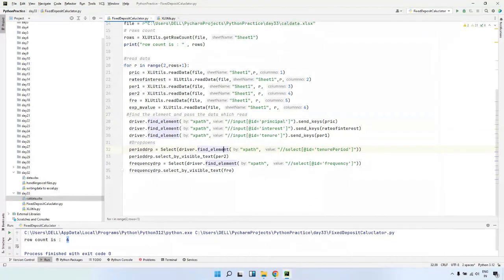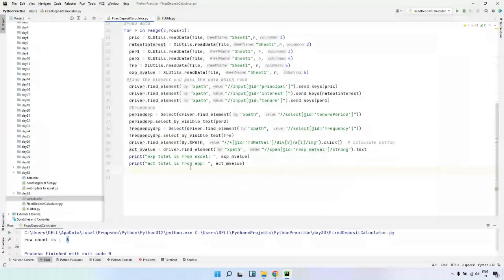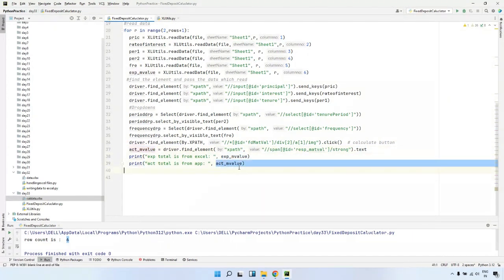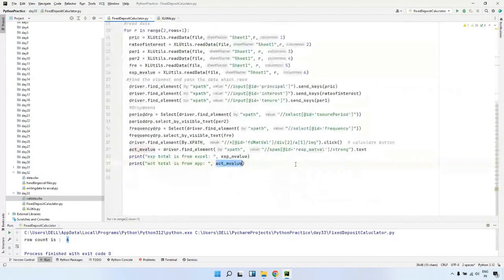Then what I am doing, I will just get the actual data. After clicking on the calculate button, what I'm doing is reading that actual value. And I'm just reading that text, printing what is the expected value and actual value. Up to now, let me execute so that you can understand.